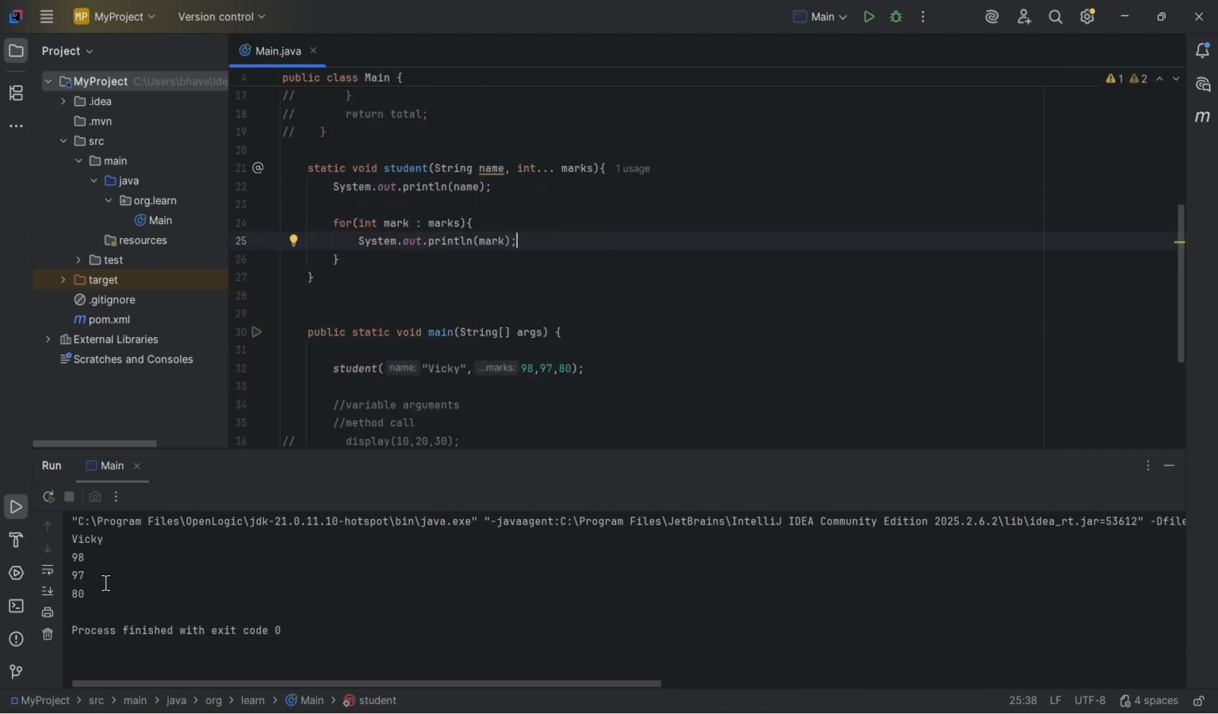See, in the output we can see first the name, then all the values. Why are these values coming on new lines? Why is it not coming on the same line? Because we are using println. Ln means line break. It will print, then the cursor will go to the next line. That's how it works.